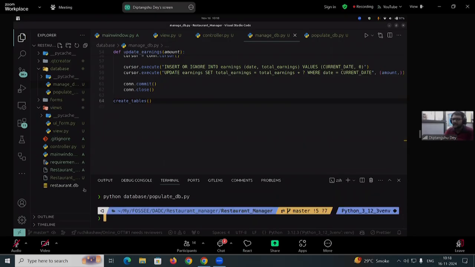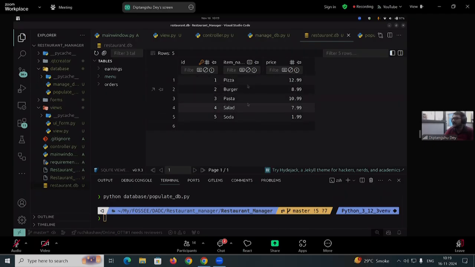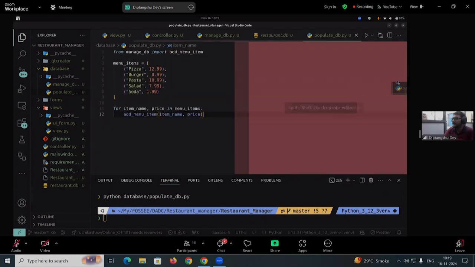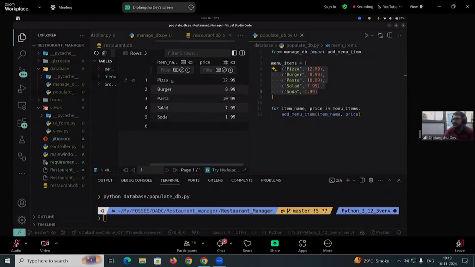Okay, it is done. And you just saw we have generated a restaurant.db file right here. So if we actually view this in the menu table, you can see our data has been pushed over here. If I take my file right here, you can see all the items that I have listed here are inserted over here as well. So that is the function of this file.